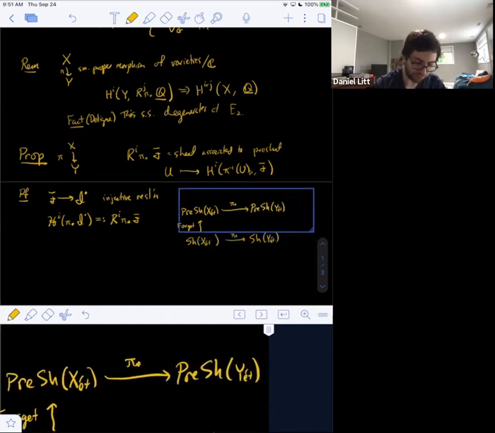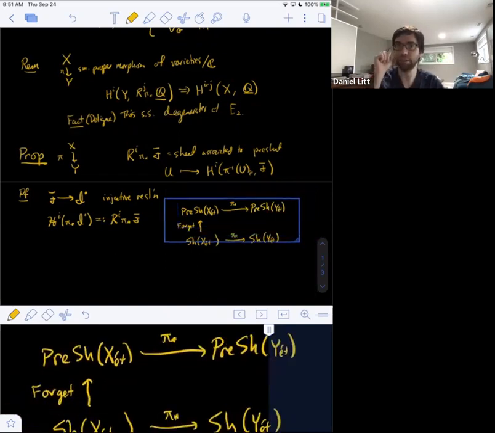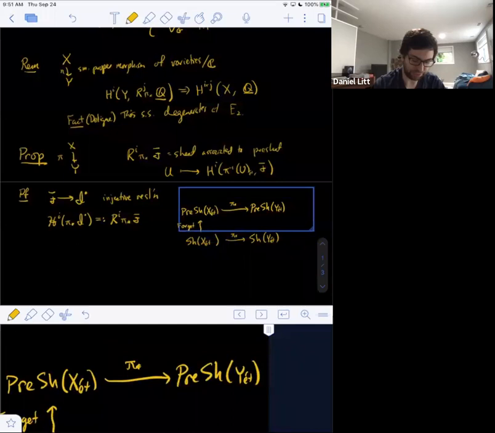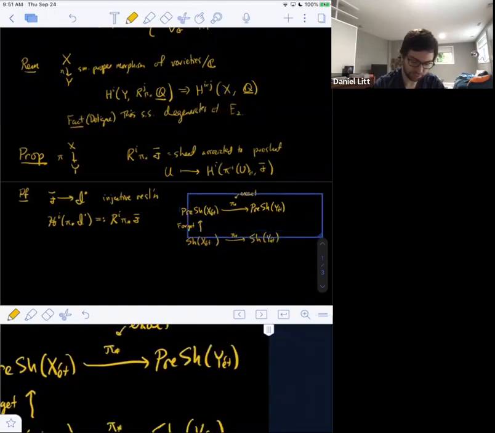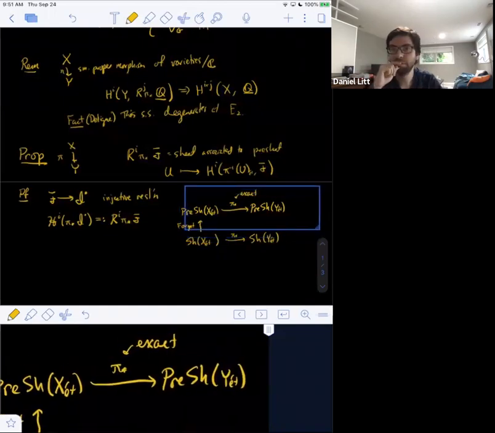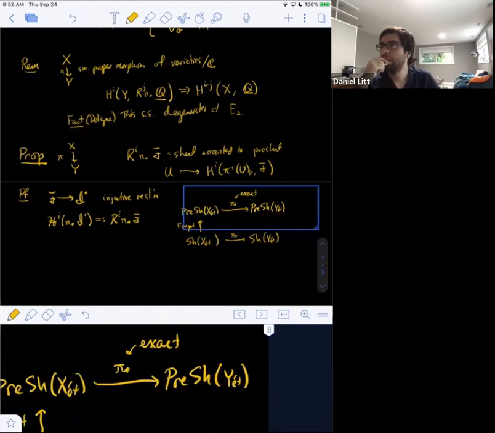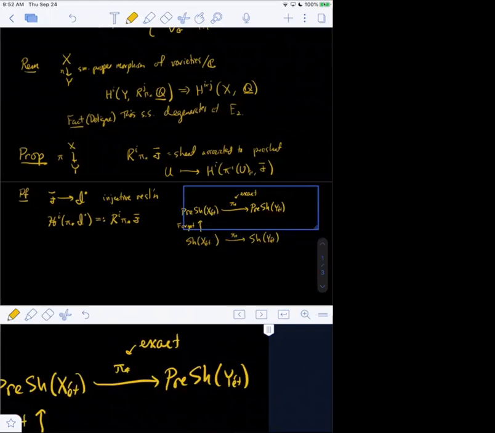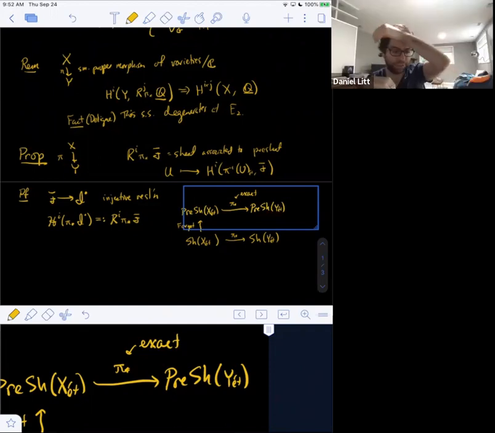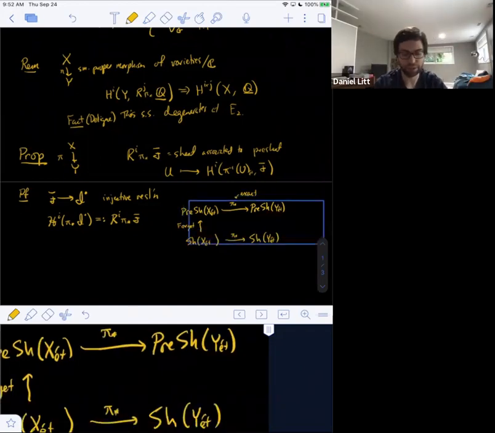Okay, and the remark I want to make is that forget is not an exact functor, but π_* is an exact functor on pre-sheaves. Can anyone tell me why that is? So you take any open set and just pull back. Yeah, exactly right. It's really just from the definition of π_*. A sequence of pre-sheaves is exact if it's exact on every open. But how do we define π_*? Its values on opens of Y are values of your pre-sheaves on other opens of X. So if you were exact upstairs, you're exact downstairs.